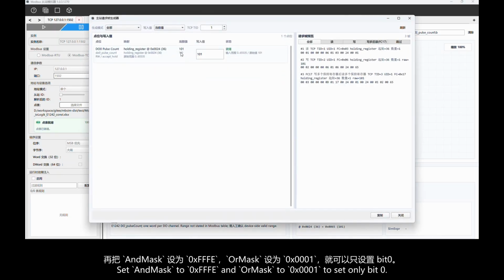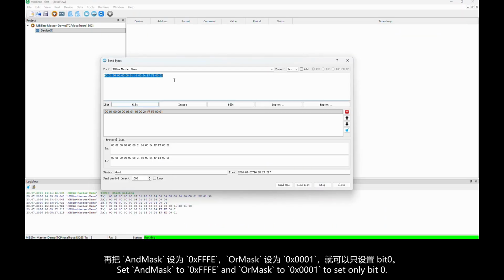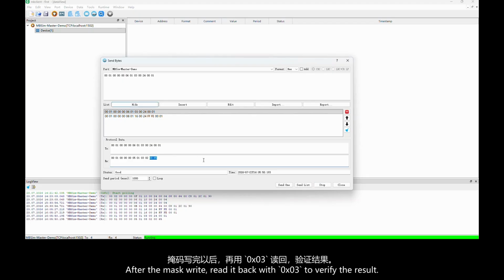Set the and mask to hex FFFE and the or mask to hex 0001 to set only bit 0. The result becomes 101, or hex 0065, while all other bits remain unchanged. After the mask write, read it back with hex 03 to verify the result.